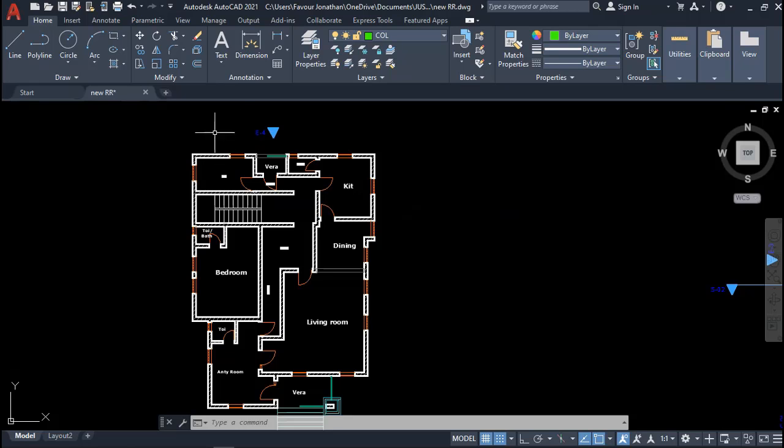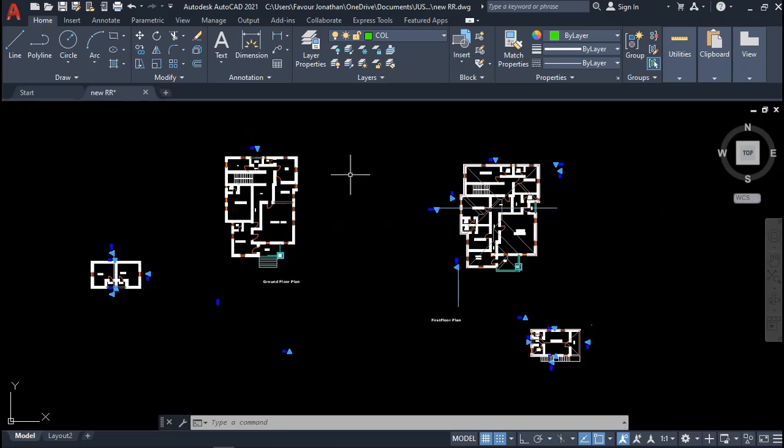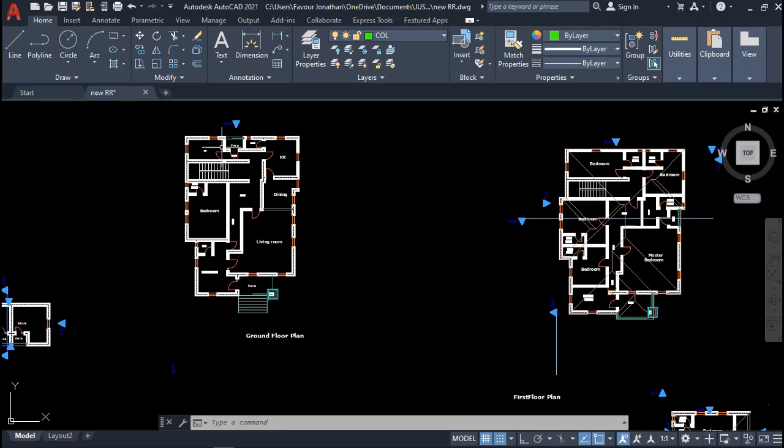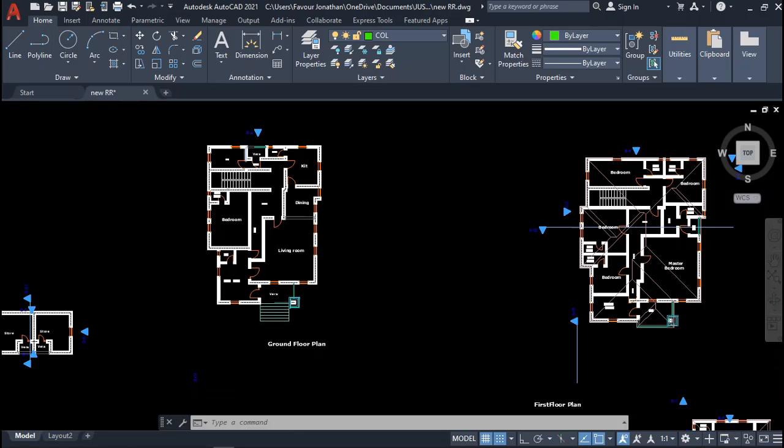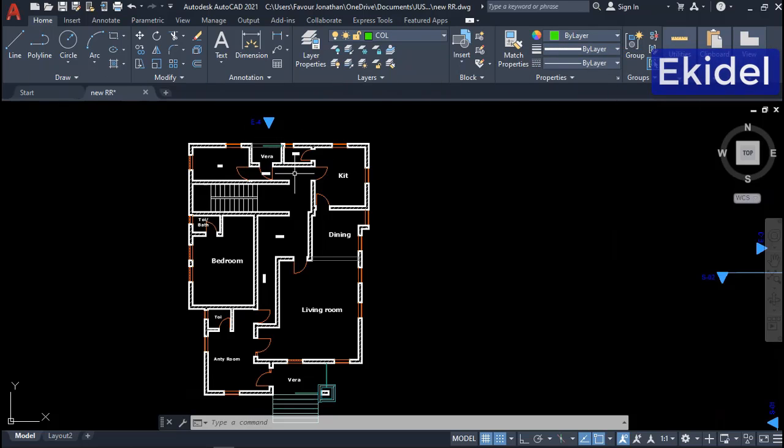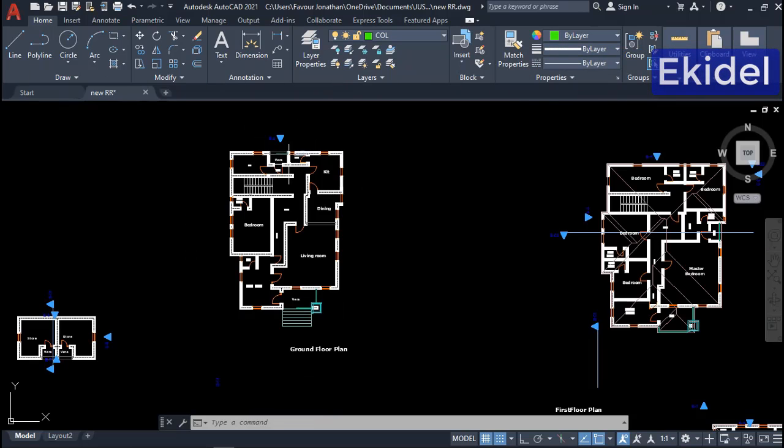So we will be using this building plan to perform our structural design lesson, and the software that we will be using to perform this structural design is Protastructure. So we will be using Protastructure for the structural design of this 5-bedroom duplex. Now we will be exporting this building plan into Protastructure.